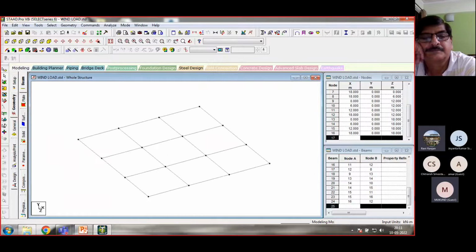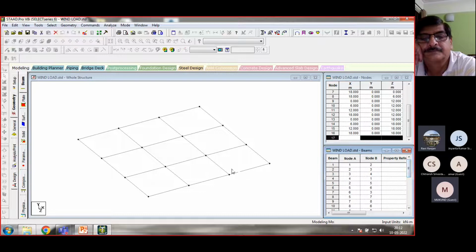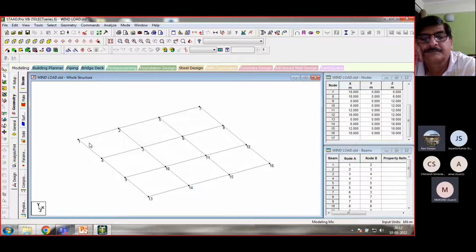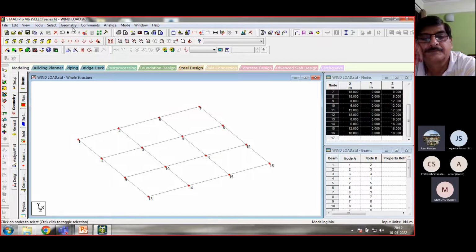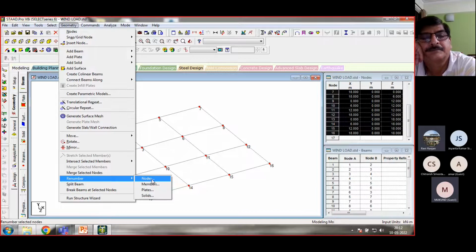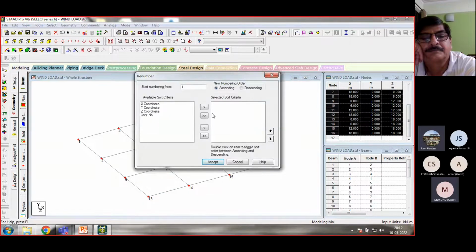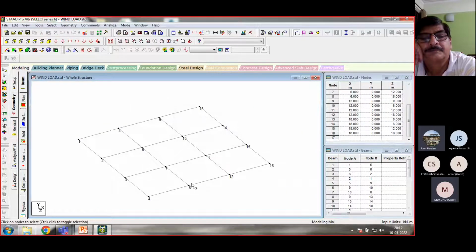And I want to renumber beams here. See, all the beams we have. I have to renumber the node numbers and beams also. Just press Shift N for node numbers 1, 2, 3, 4. So I just select all the nodes first. Go to geometry, renumber node. Yes, with 1, in the x-axis and z-axis, or I will do for all the axes in ascending order, X. Okay, 1, 2, 3, 4, 5, 6.